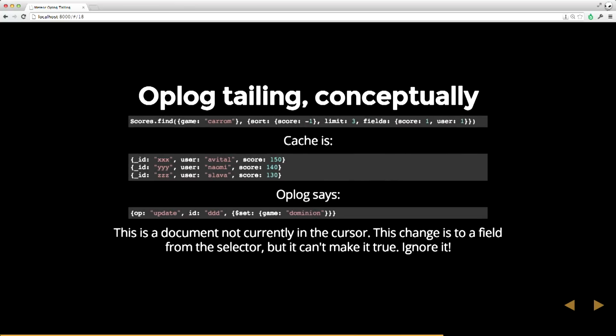All right, here's another update. This updates document DDD, another document that I've never heard of before. And it sets the game to Dominion. So the last one we skipped was setting the color of something we've never heard of before, and I said, well, that has nothing to do with any of the relevant fields. This has to do with one of the relevant fields. I mean, the selector is selecting based on the game.